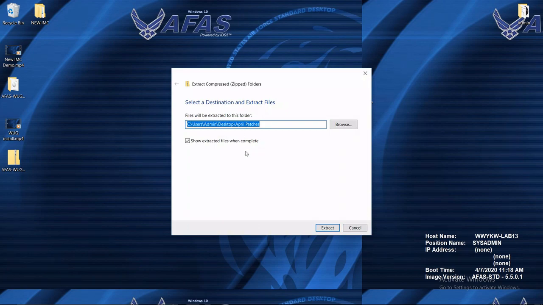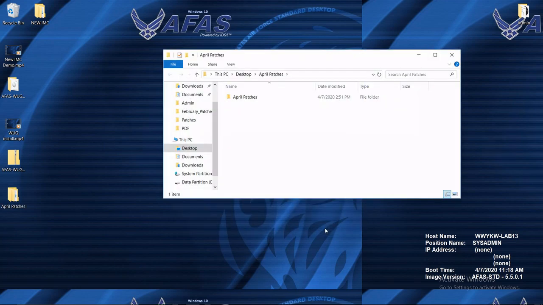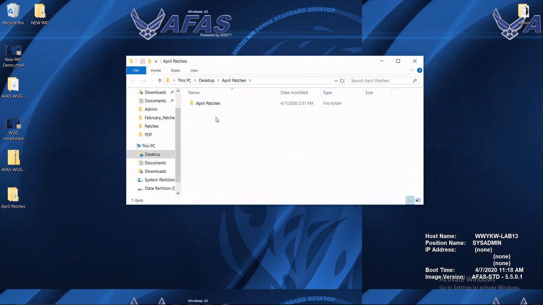It's going to ask you where you want to extract it. We're going to put it on our desktop, so we're going to choose extract. Once that's done, you'll see a pop-up that tells you that you have your April patches. Double click April patches and you're going to have a file transfer batch file.